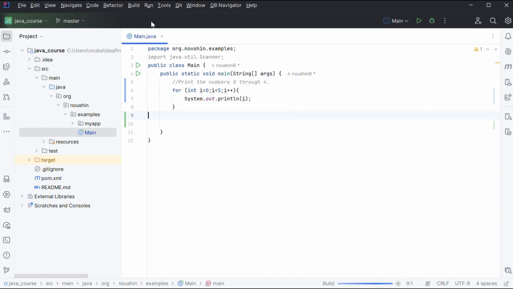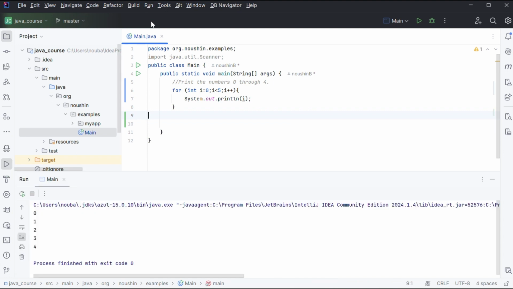Let's run it. Yeah, you can see the result here. Numbers 0 through 4.